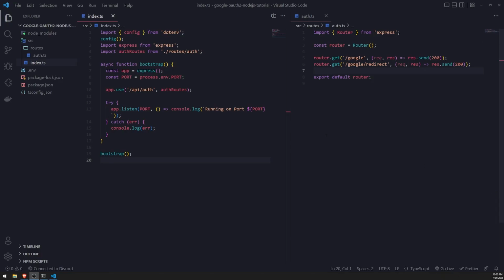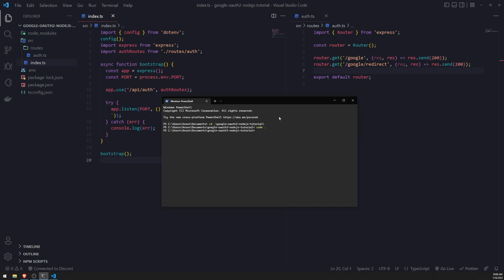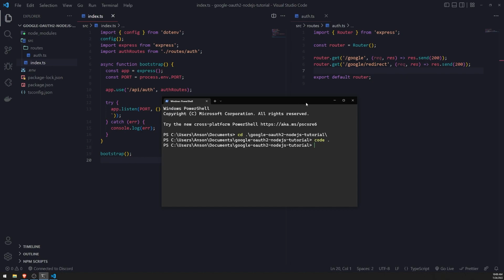All right, so what we're gonna do now is go ahead and install Passport, and we're also going to install the module for the Passport strategy for Google OAuth 2. So let me go over to my console right over here, and let me zoom in a little bit, and I'll show you how we're gonna install this.